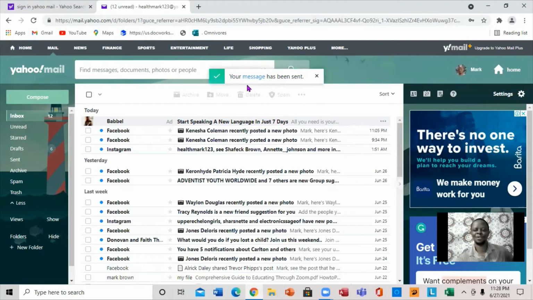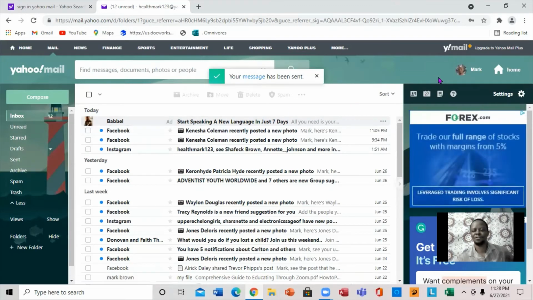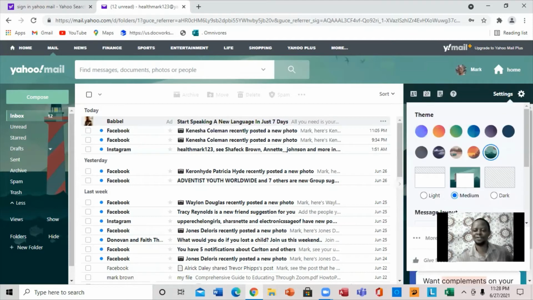Very important. Now we want to change the background. How are we going to change the background? We're going to come all the way over here, far right, where the settings are, and click on the settings. If you notice, it shows you all different types of themes. It shows you light, dark.